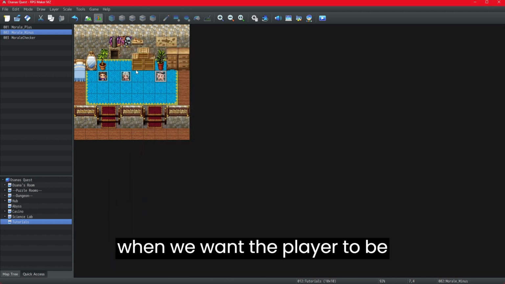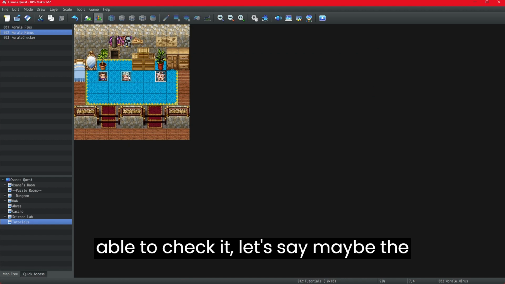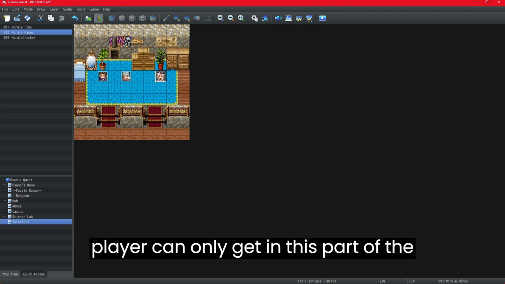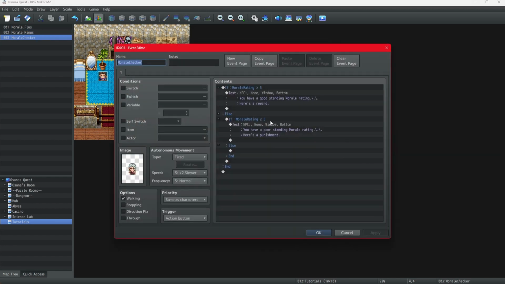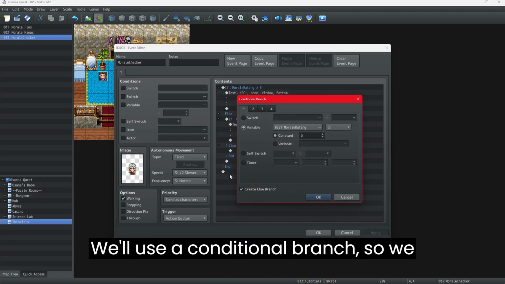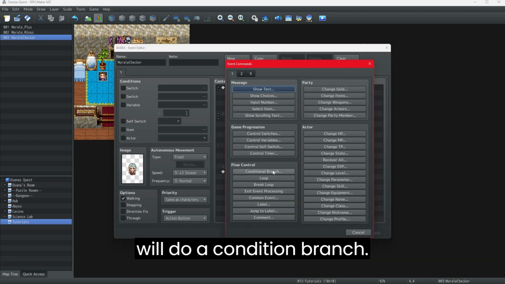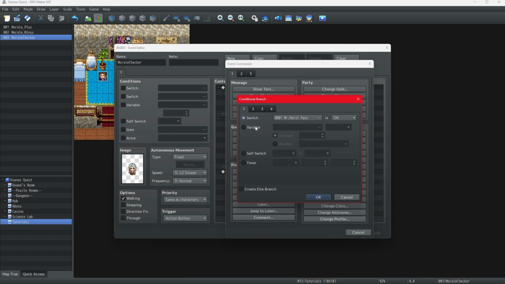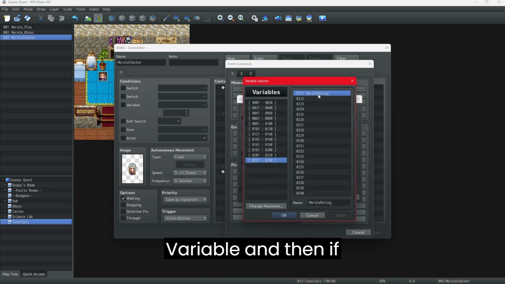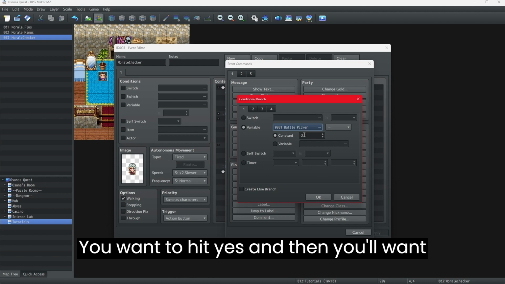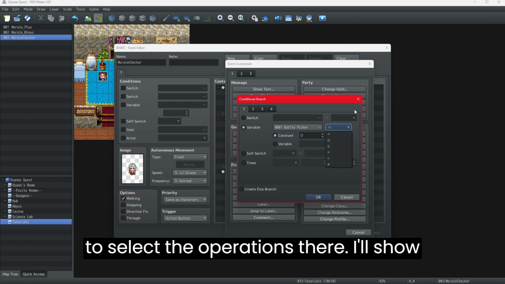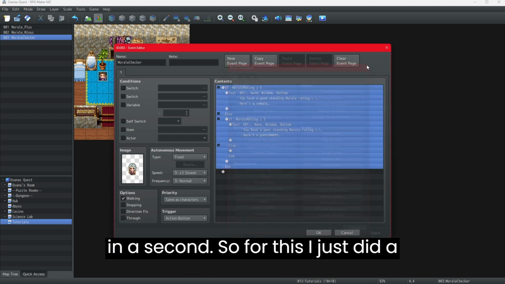Now, when we want the player to be able to check it, let's say maybe the player can only get in this part of the city if they're a good citizen. We'll use a conditional branch, so we will do a conditional branch, variable, and then if moral rating, so I'll hit cancel on that. You want to hit yes, and then you'll want to select the operations there. I'll show in a second.